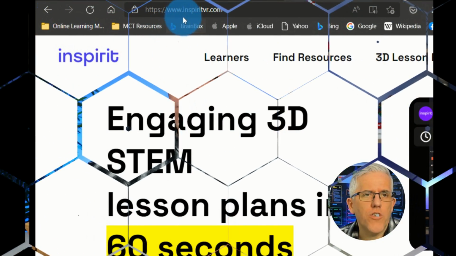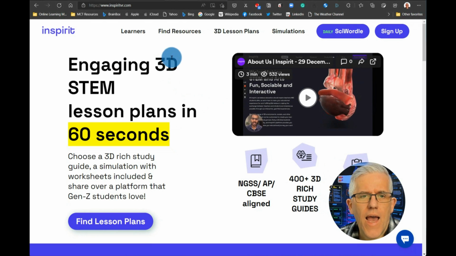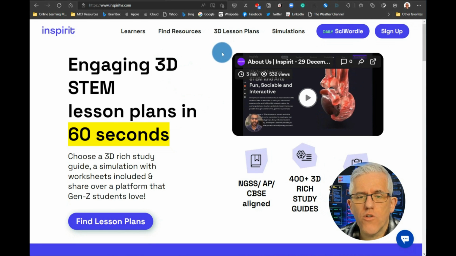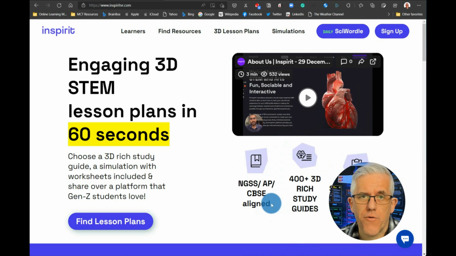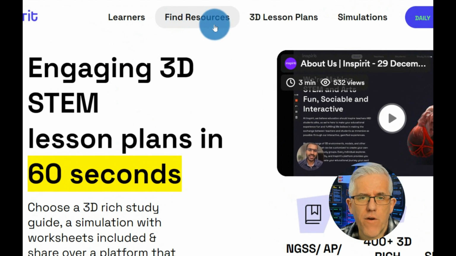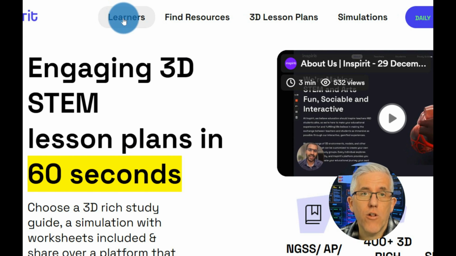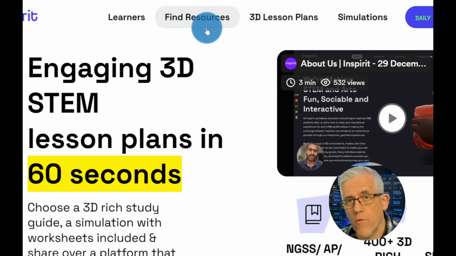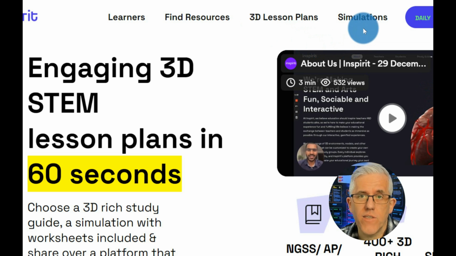Let's start by going to inspiritvr.com. That's the website for Inspirit. And you'll notice on my landing page, I'm already starting to get some great information. So for example, you can see that there's an alignment with a number of educational standards that are out there. You can see that at the very top are what I really like about this website. I can have a learner-focused experience. I can find specific resources to support my own curriculum. I can find 3D lesson plans. So I can utilize those in my classroom and I can find simulations.